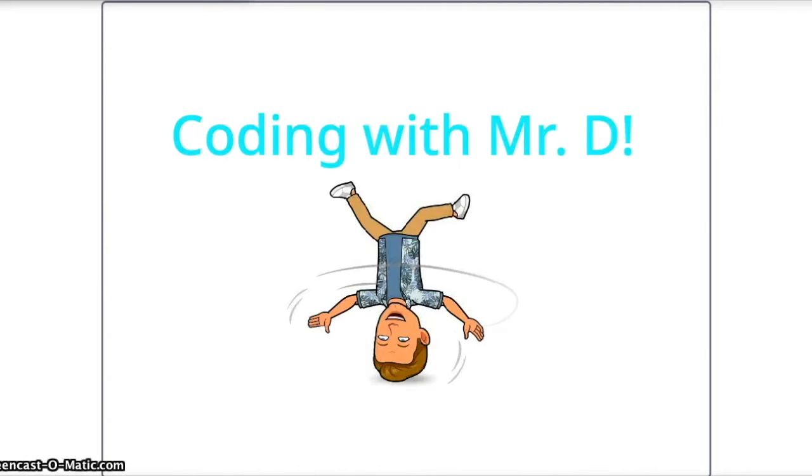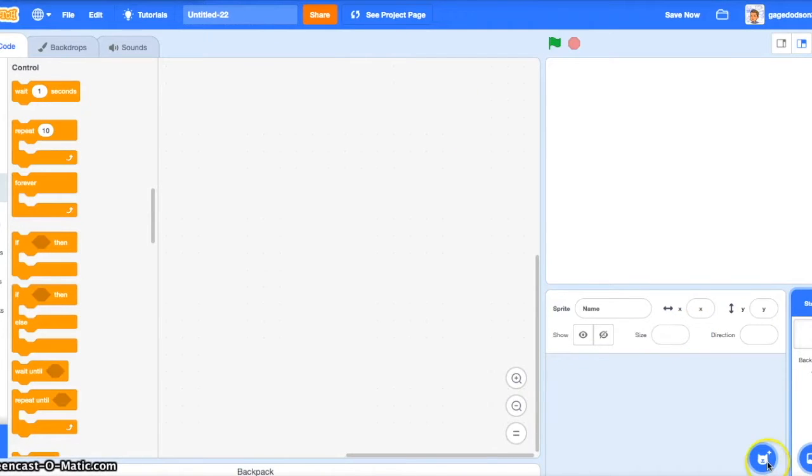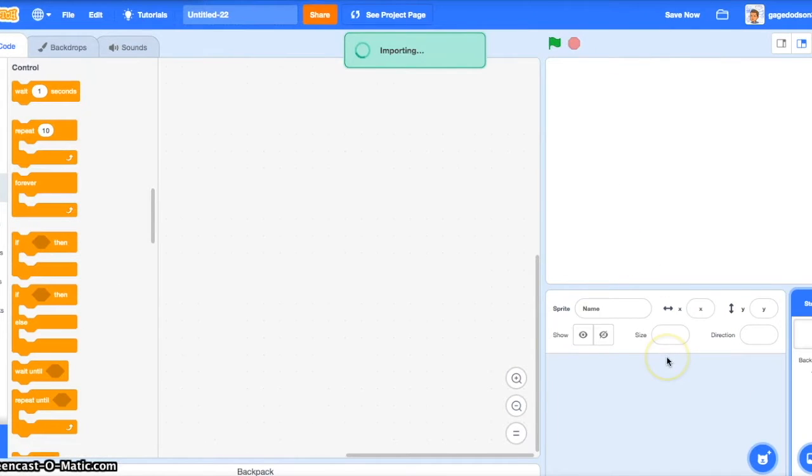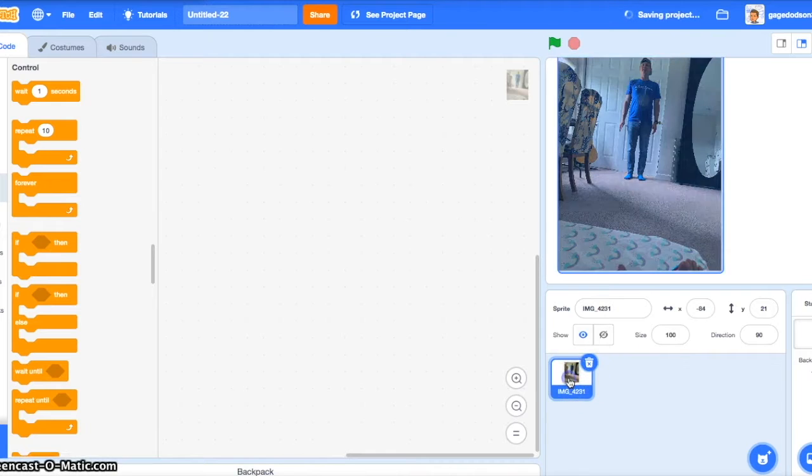Welcome back. Today I'm actually going to show you how I made this animation here. And you can do this by customizing your sprite. One way is to just take a picture of yourself, put it on your computer, and click Upload Sprite, just like I did here. And there's just a picture of me standing against the closet.